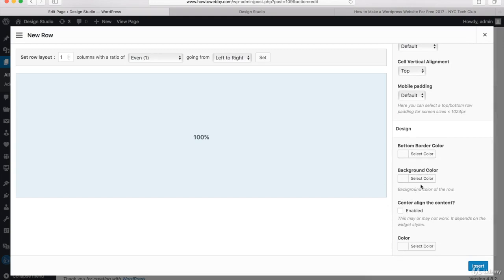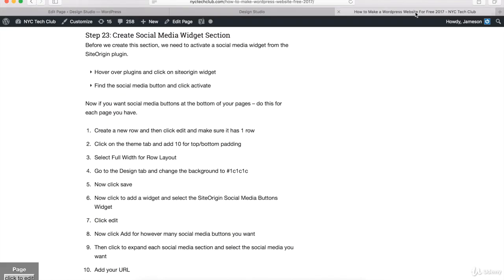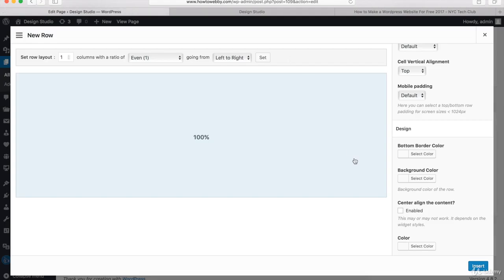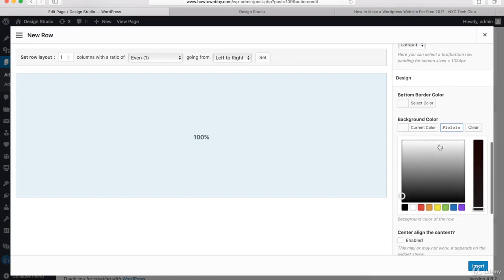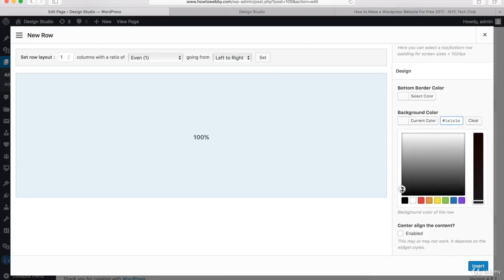So you don't have to do this, but if you want a darker color like I do on my WordPress website, then you want to put in a color code. So I'm going to go to the text tutorial, and we're on step number 23 right here. I'm just going to take this color code, which is 1C1C1C, and copy that, and then go back to the WordPress website that we're making and click select color right here and just paste in that color code. So again, you can always choose whatever color that you want. You have this wheel that you can drag around and you can select these colors right here. So play around with this if you want, or you can put in the same color code. And once you're ready, then let's click the insert button.